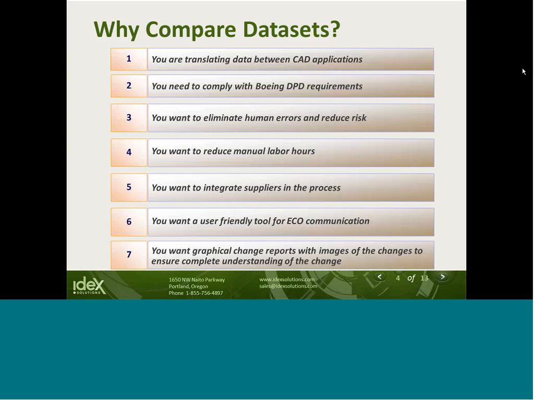I've gone over that a little bit, but let's take a look at some of the reasons why someone would compare their CAD data. The first one, again, is because you're translating data between different CAD applications. You want to be sure that when you're translating that data, the data is not changing due to the translation. That leads directly into the second bullet, which is you're translating data and you need to comply with someone else's quality system and check that your data is being translated properly.